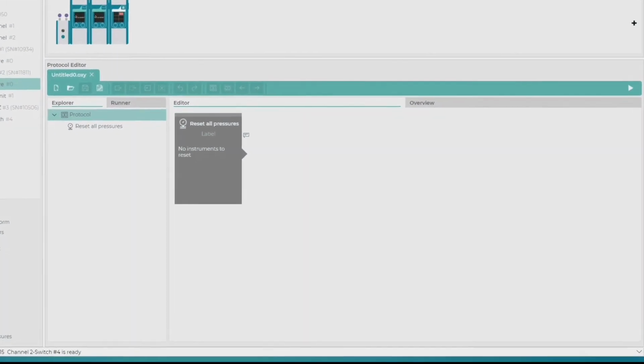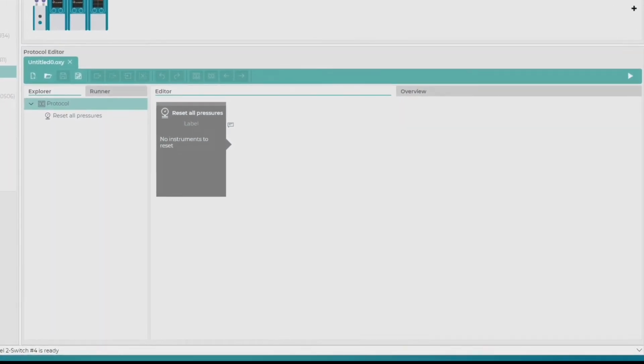Now let's take a look at the last main section. The protocol editor is your main working space for building up a protocol. It contains 4 working fields in which you will edit the steps of your protocol and follow its execution in real time. There is also a toolbar with operational buttons that we will go over in a moment.